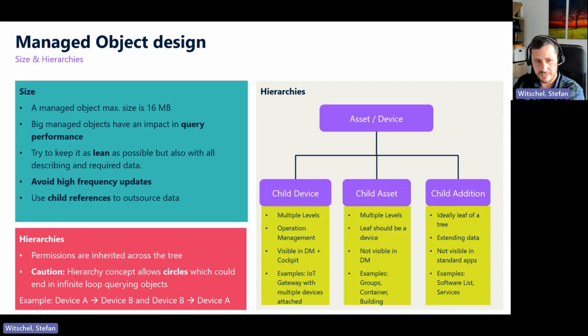You can use the hierarchies to outsource data. If you think, okay, now I have some data which might have relevance to my device, but is also growing very big because it's very extensive describing data, then you can think about using one of these three options to add this to a different object and assign it to the root device. For example, we can have three types of hierarchies. We can have child devices, which are just another device, which is visible in device management and cockpit. We can have child assets, which are not devices, but assets, not visible in device management, but visible in cockpit. Examples: groups, containers, buildings, or whatever.